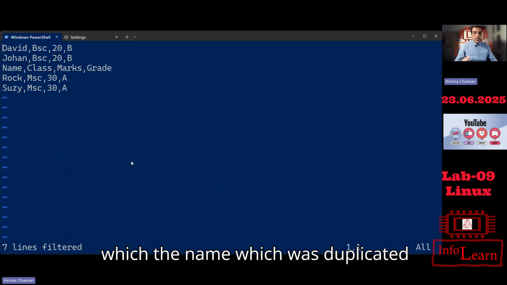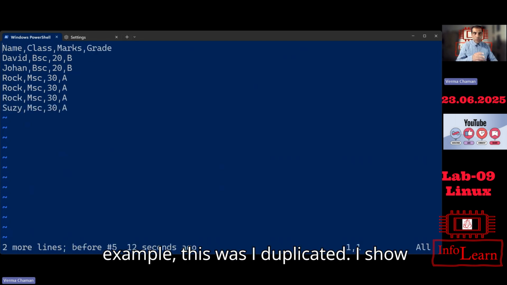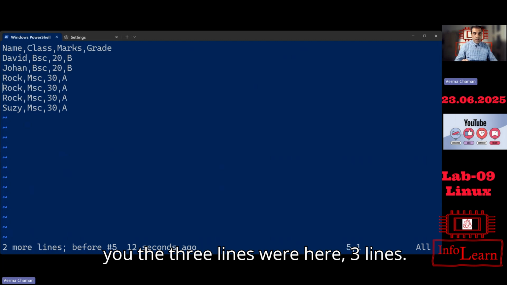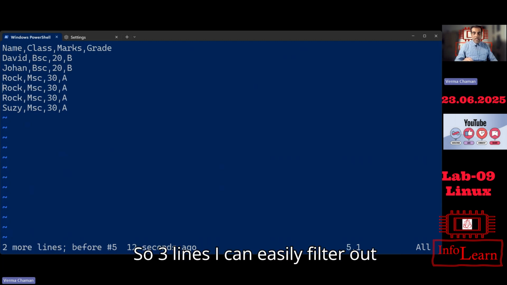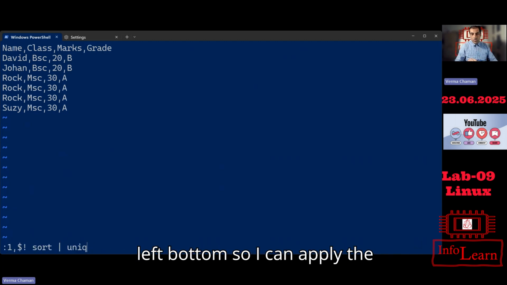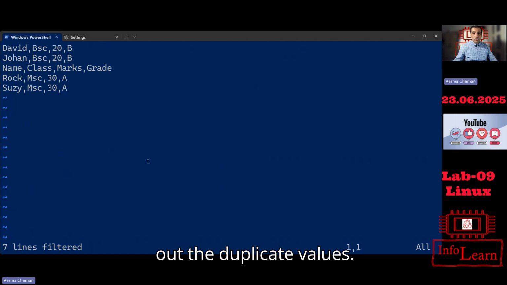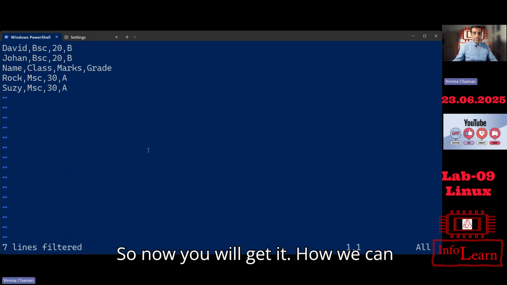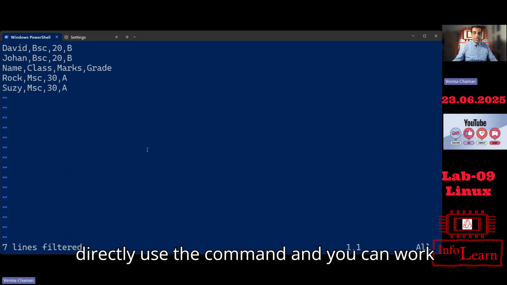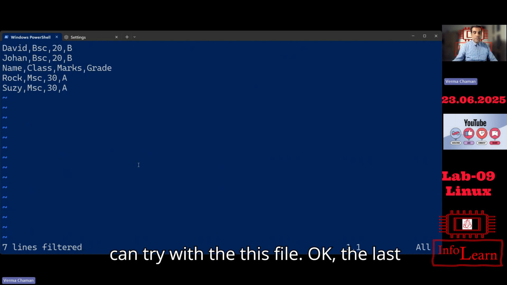The name which was duplicated, for example, this one I duplicated. I showed you the 3 lines were here, 3 lines. So I can easily filter out those 3 lines based on the unique command. I want to show you here, please have a look at the left bottom. I can apply the unique. You can see I can easily filter out the duplicate values. So now you will get how we can directly use the command and work with your input file. Okay, so you can try with this file.